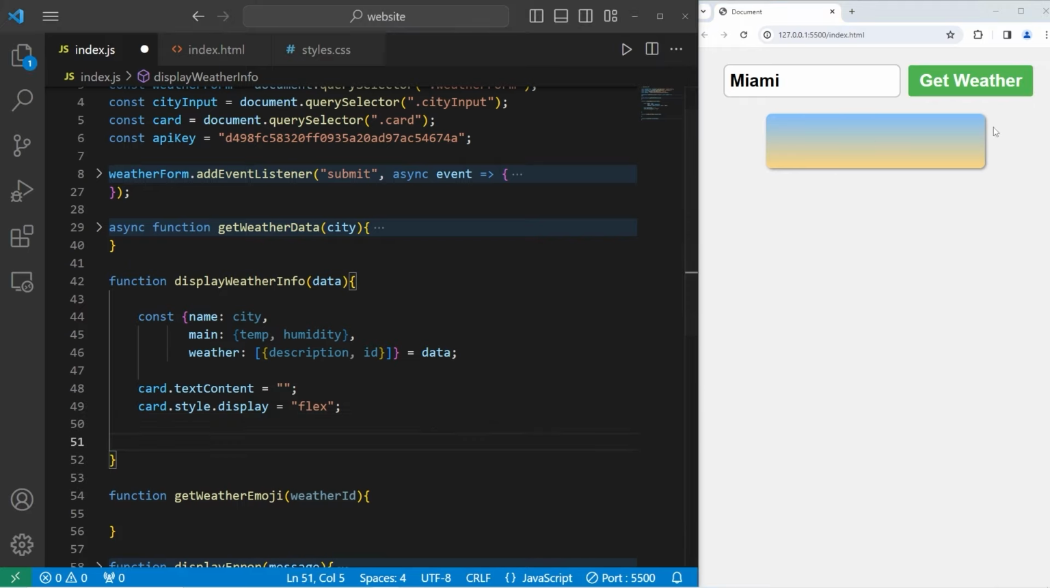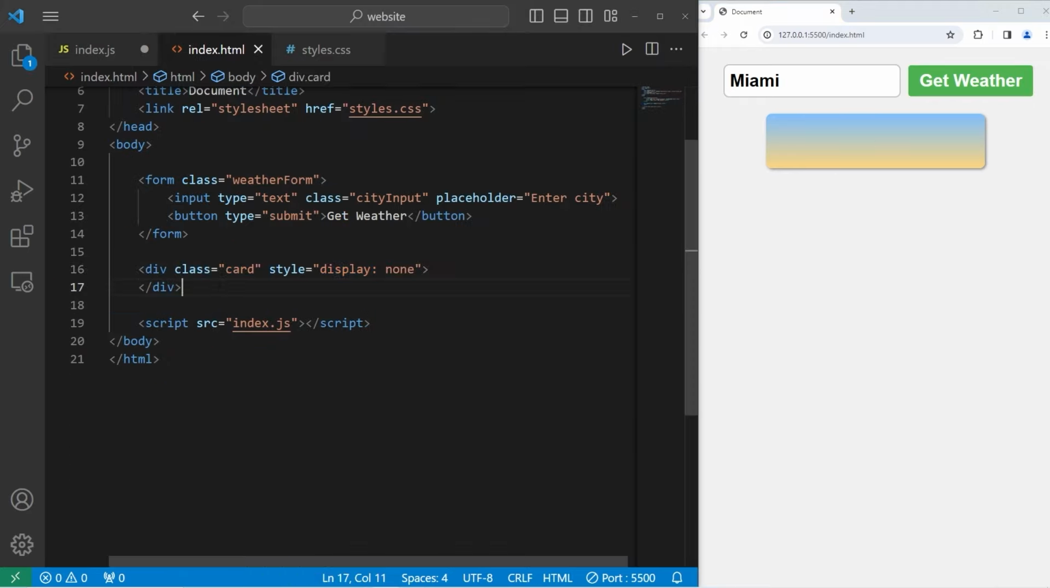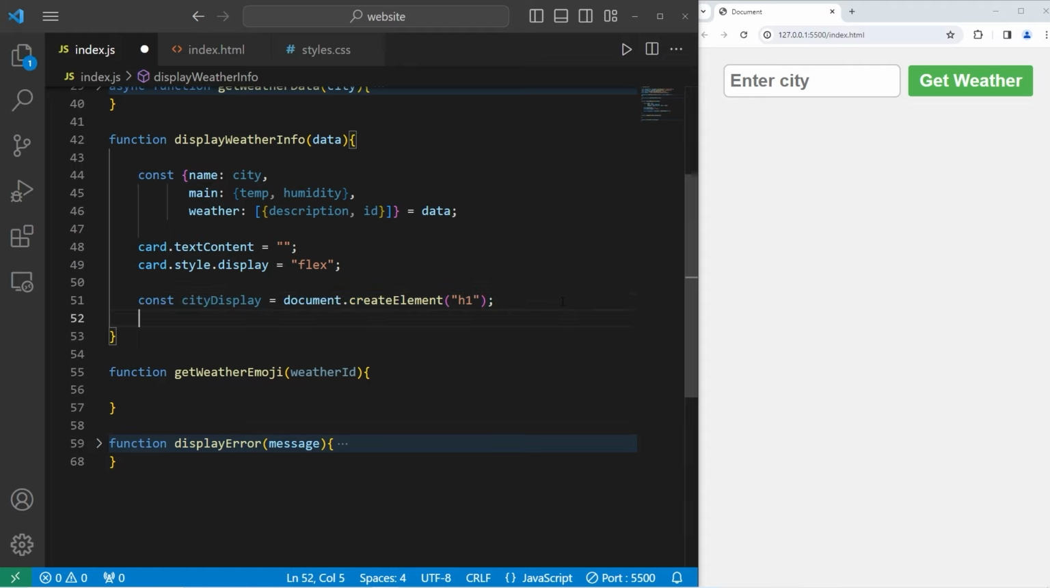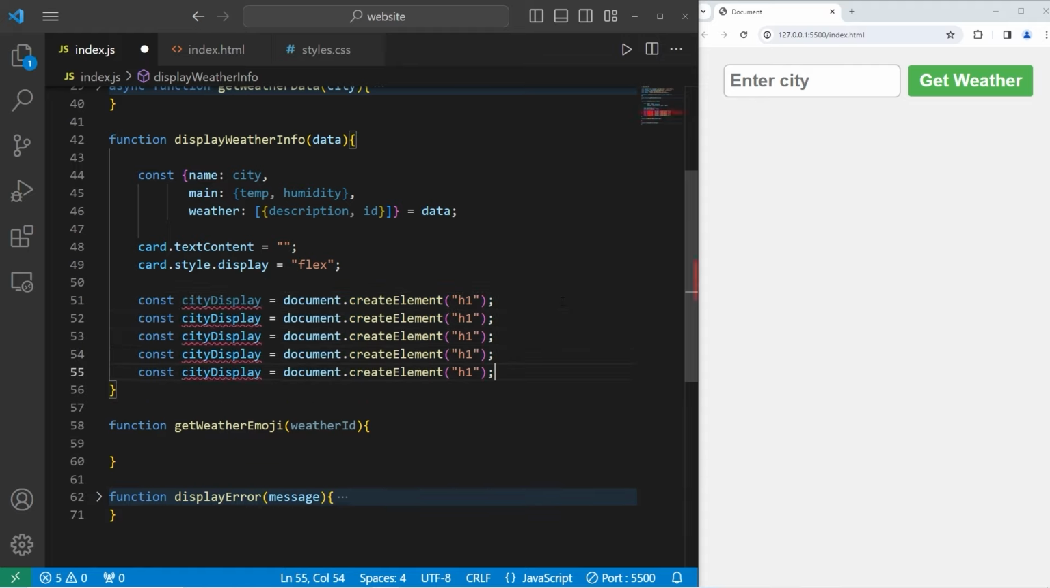Okay, now we have to create the elements. The elements that we previously deleted from the div element. We need to recreate those. We will create a constant for city display to display the city. Document.createElement. Our city display was an h1 element. Let's copy this line of code and paste it a few times, 4 additional times. We have city display, temp display for the temperature. That was a paragraph element.